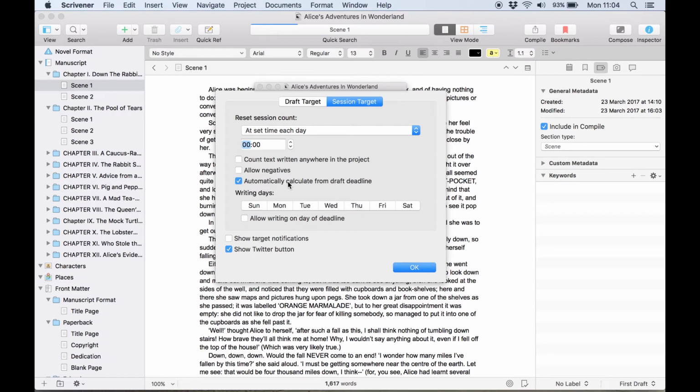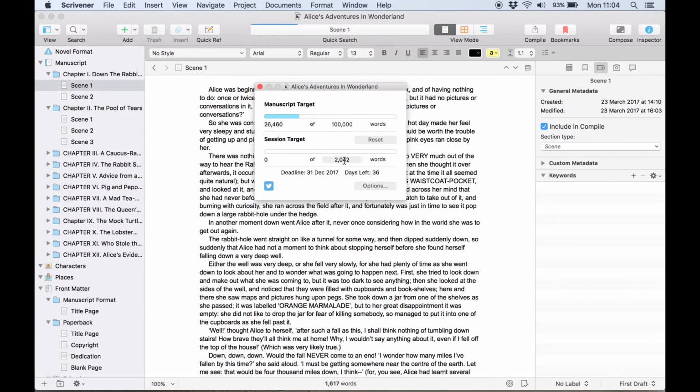I can even tell Scrivener which days I intend to write, so I can give myself the weekend off, or maybe have a break mid-week, and confirm that I'm allowed to write up to and including the day of the deadline. The session target will change each day according to how much I have left to write, how many days a week I'm writing, and how much time is left before my deadline.